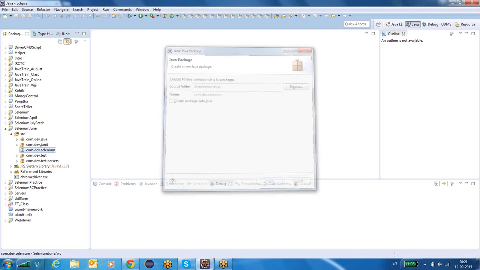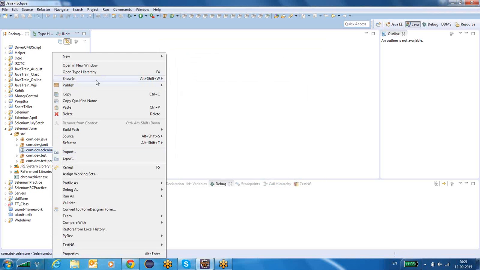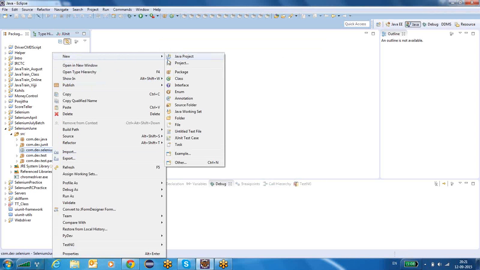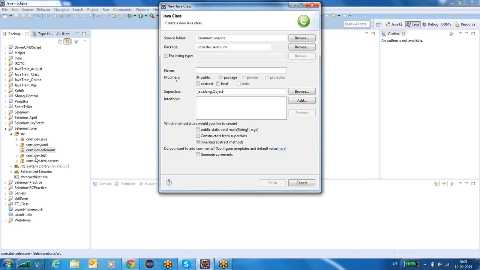com.dev.selenium. I told you, right, the main purpose of packages is that it will club similar kinds of programs in one folder. So I am writing programs related to Selenium. That's why I created the package name as com.dev.selenium. Now here let me create a class called my first Selenium program.